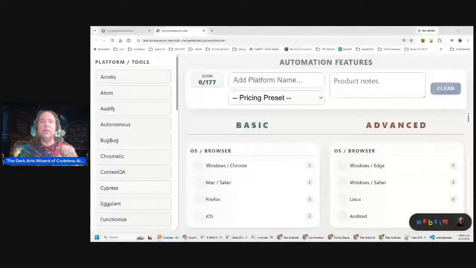And today I'm going to revisit one of the things I showed you last week. I got a little bit of feedback on my list of automation features. I'm going to show that to you right here.